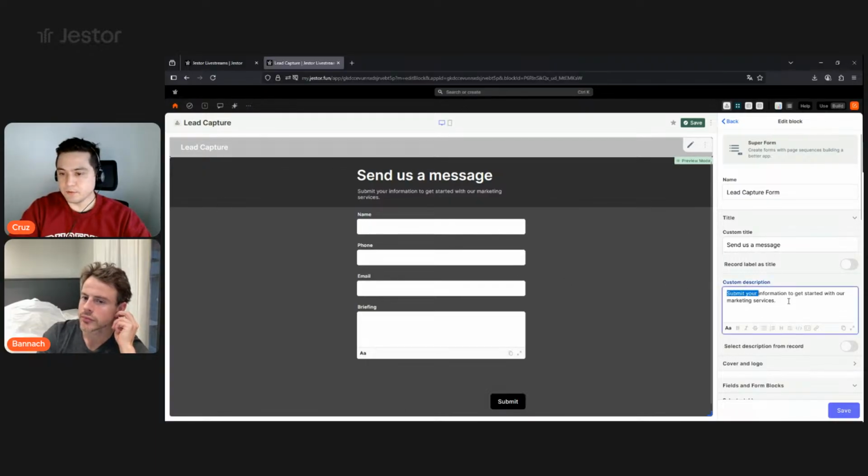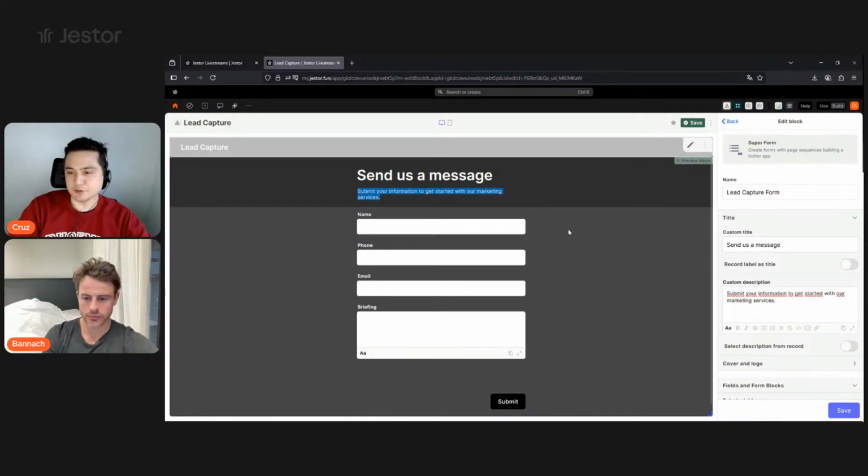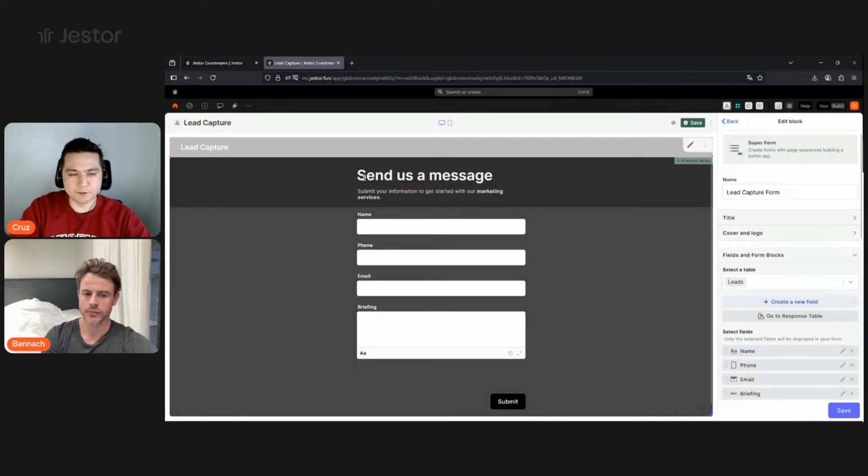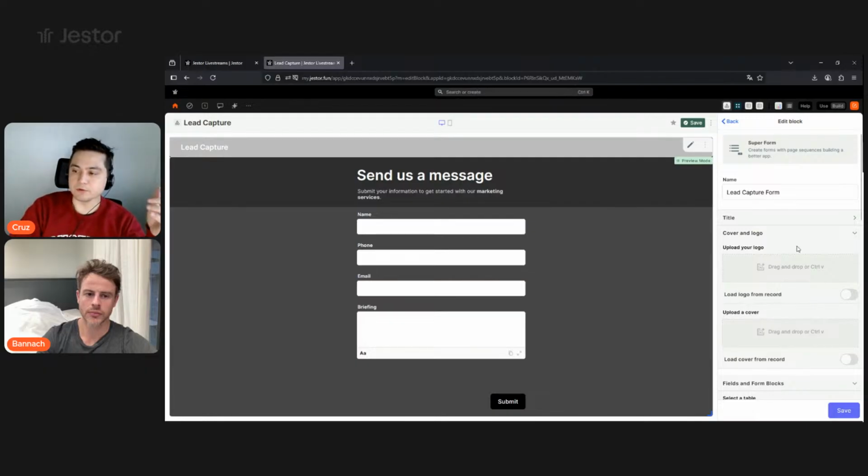For the description, here you go. Submit your information to get started with our marketing services. So this is actually already a good description. So I'm going to leave this here. You can see that I can also format the text. I could add emojis, icons here. So just so you guys can see this. This is the first part of the form, and we can also add cover and logos. So for example, I'm just going to get a logo here for a company, so you guys can see how it looks.